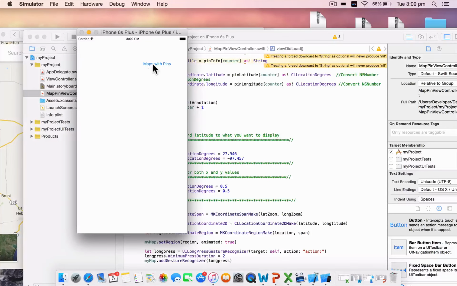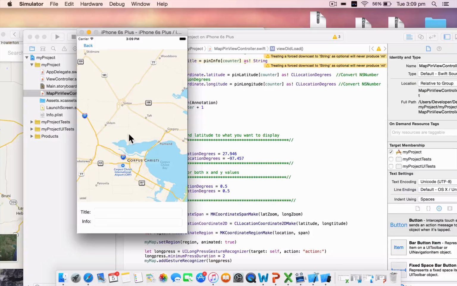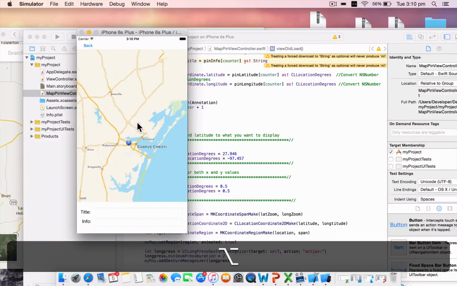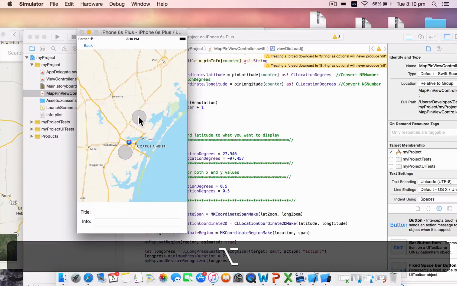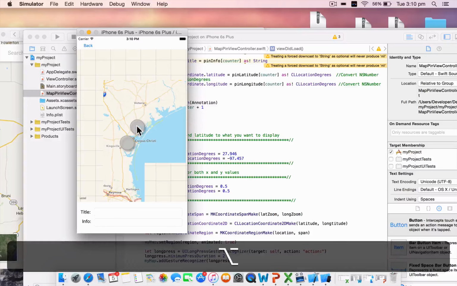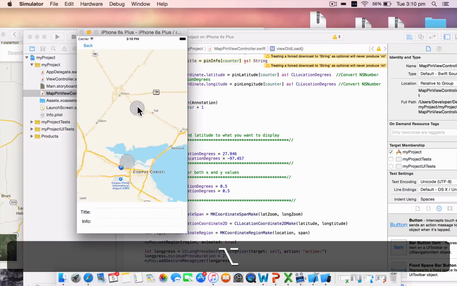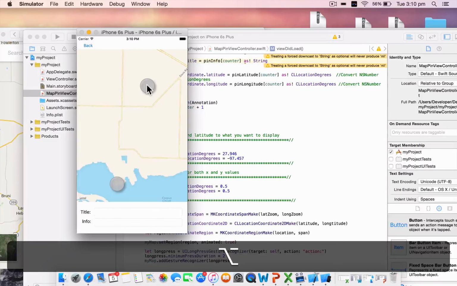Okay, so it's built, we run it, and our map should appear on Corpus Christi. A reminder to check your simulator. If you want to do the pinch method, it is Option and then pinch, and you can zoom out to wider bits of Mexico or zoom in to where you want it to be.